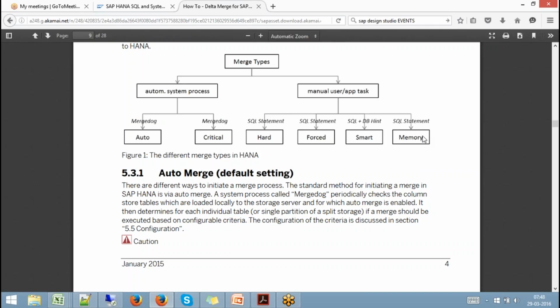So memory merge happens in memory, the reflection is only in main memory. It does not reflect the changes to disk. And during the next save point, the changes are written back to disk. That is memory merge.